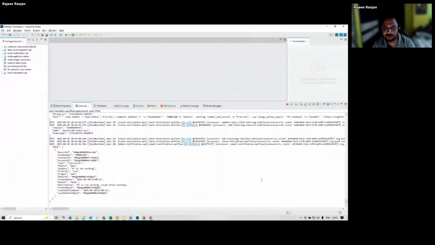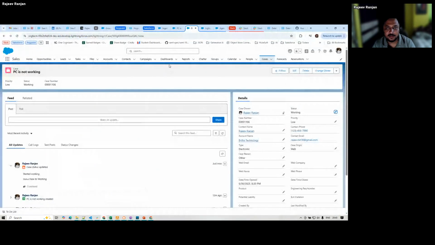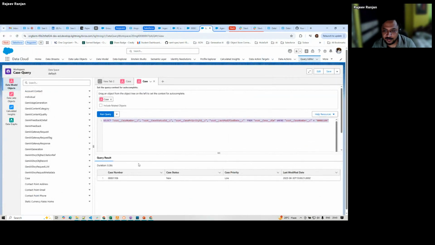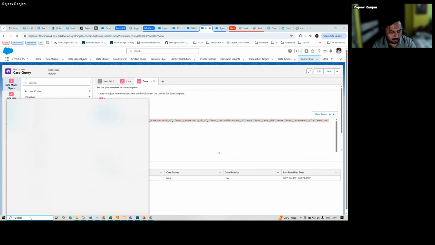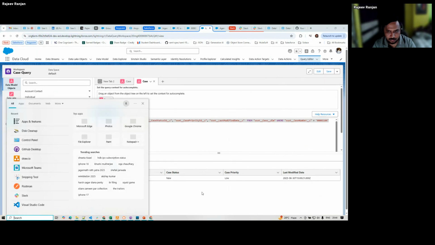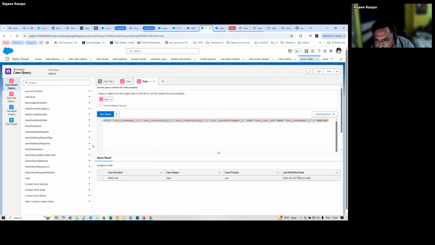Now we are going to see what happened in Data Cloud. Let's see. This time is 15:0. After running this query, we'll see how this gets updated as working.